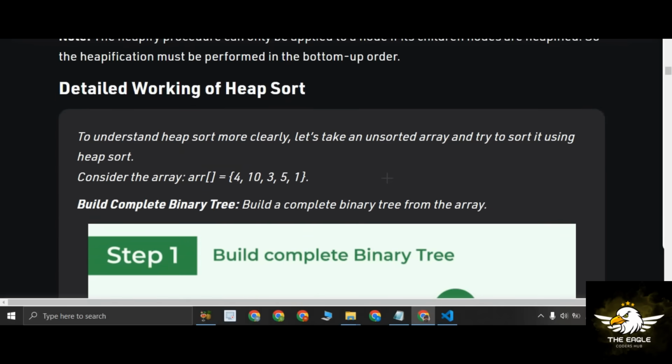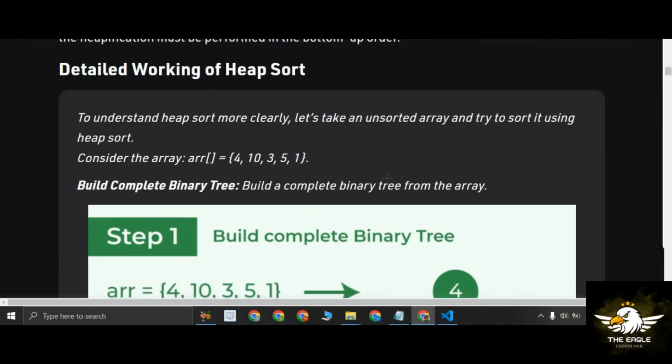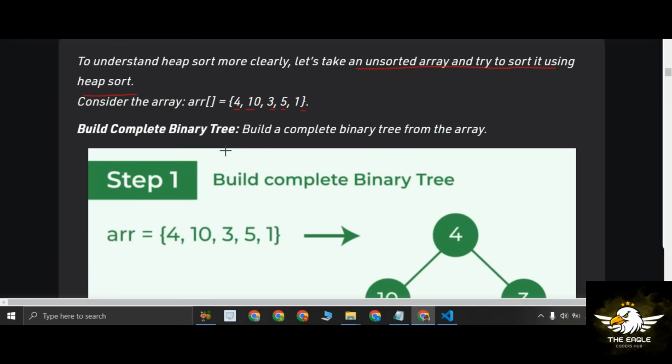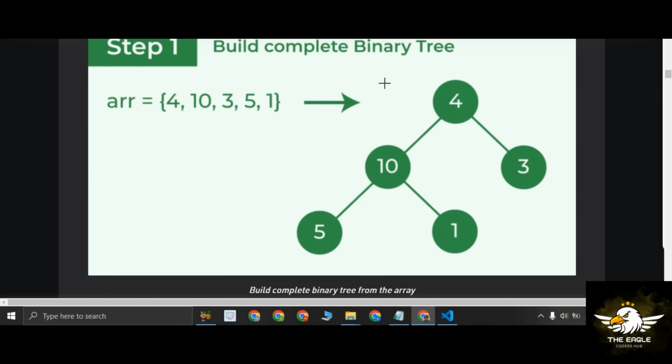Now let's take a look at the working of heap sort. To understand heap sort more clearly, let's take an unsorted array and try to sort it using heap sort. So consider we have an array of 4, 10, 3, 5 and 1. We will build a complete binary tree from this. So at the first step, we create a binary tree from this array.